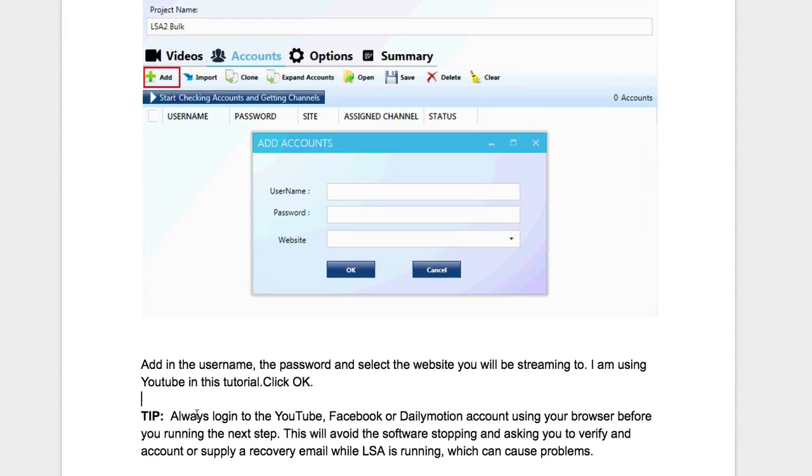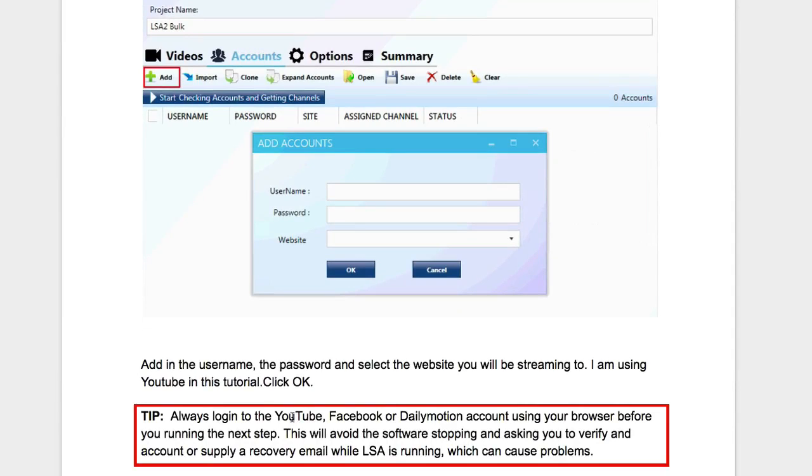Here's a tip. You must always log into YouTube, Facebook, or Dailymotion, or whatever you're using, in your browser before using it in Livestream Alpha, because this just makes sure that everything can be uploaded, that you can log into it properly from that particular computer where you're at. Sometimes you might be at a different computer or running it on your server, and what happens then is it's going to start asking you for recovery emails or that type of stuff, and that can interfere with the proper running of Livestream Alpha, and you don't want to do that.